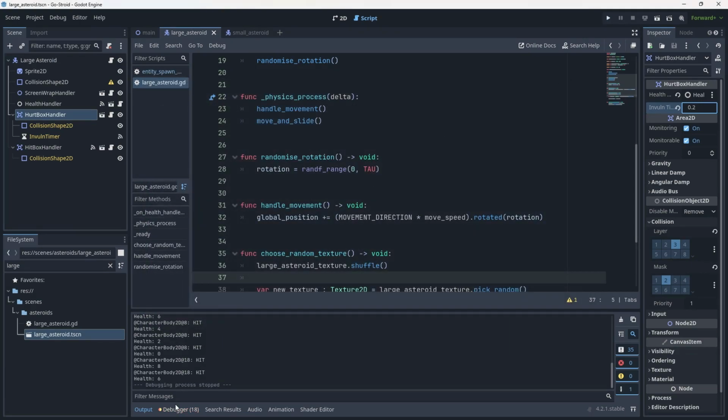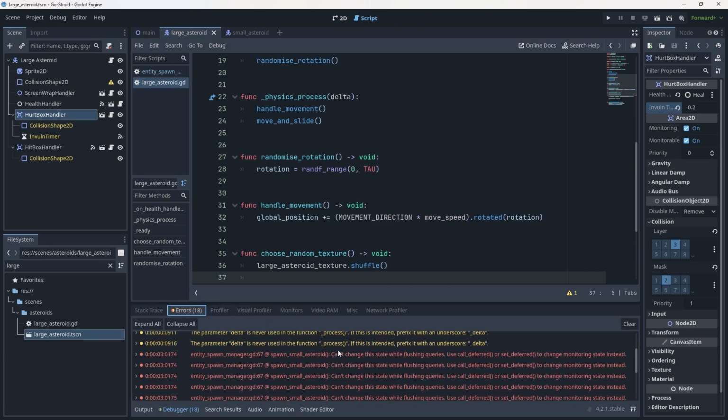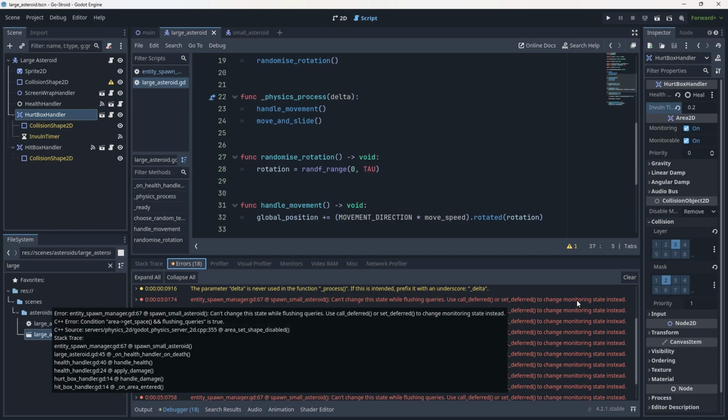Now, if I close that and come down to the debugger, you'll see these big red warnings, and that's a bit spooky. So if you haven't got warnings like this before, don't worry, you haven't actually done anything wrong. It's just the engine going help. In this instance, it's saying can't change this state while flushing queries. Use call deferred or set deferred to change the monitoring state instead.